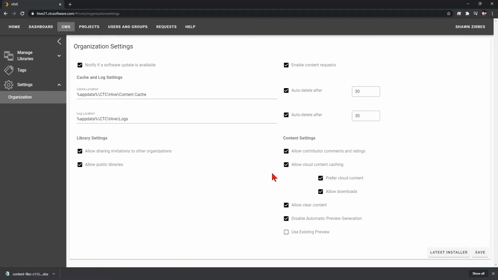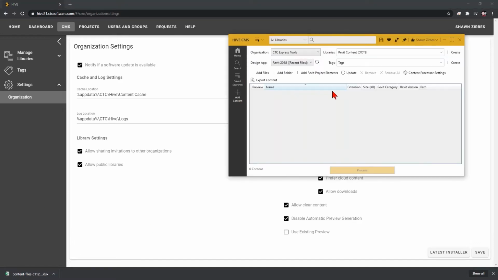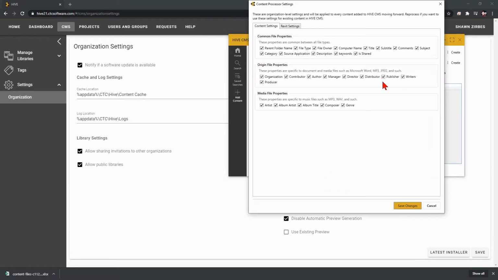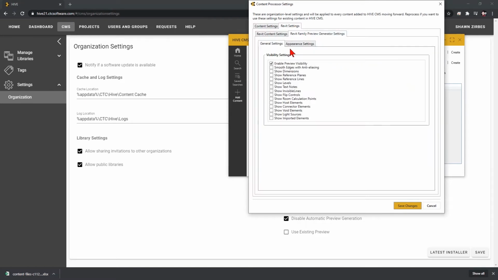Now, there are two new options that directly affect how your content is processed when it's brought into Hive. And you want to take a look at these right away before you start adding content into the list. And it's these two options down here at the bottom. There's an option to disable automatic preview generation. See, Hive CMS has a built-in function right here that talks about content processor settings. With this setting here, you can choose exactly how content appears in previews if this is unchecked.